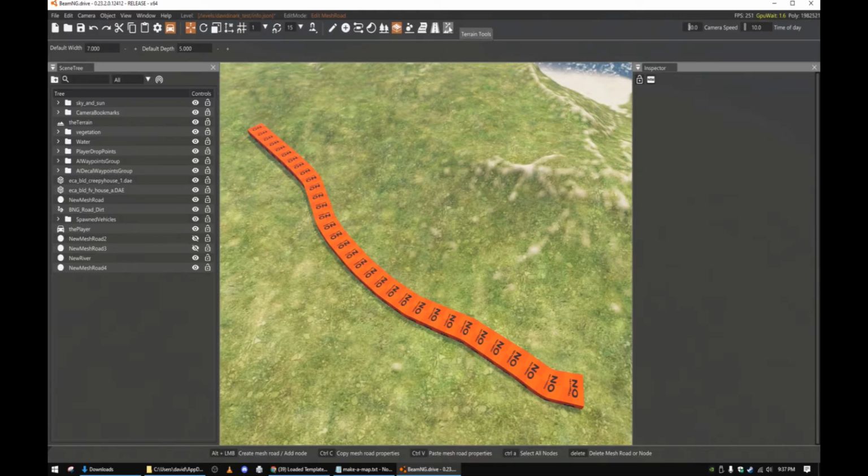All right. So once you have that laid out, then the next thing you want to do is go up to the terrain editor, and you're going to click on the icon that says subtract mesh. Okay. And so what we're going to do is we're going to paint over this mesh road that is in place. And so I'm going to just scrub back and forth and up and down and all around.